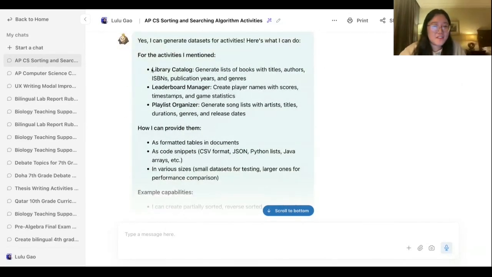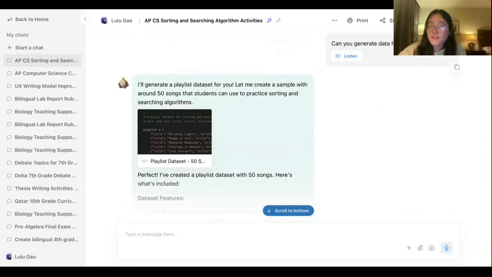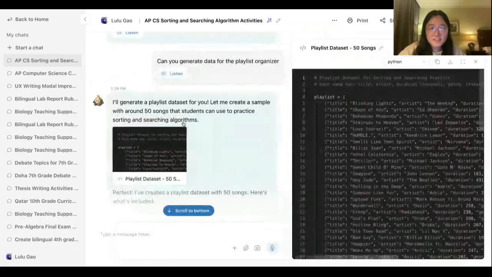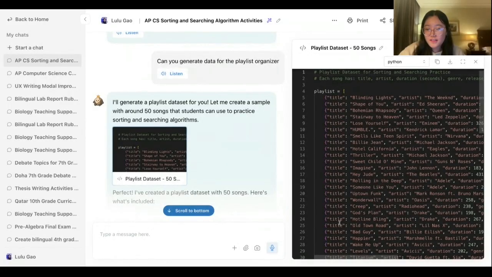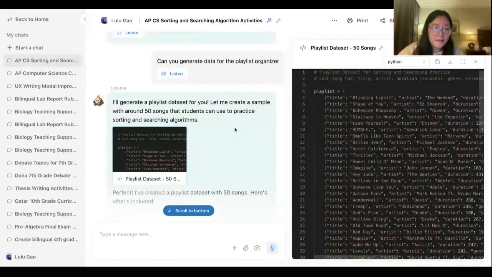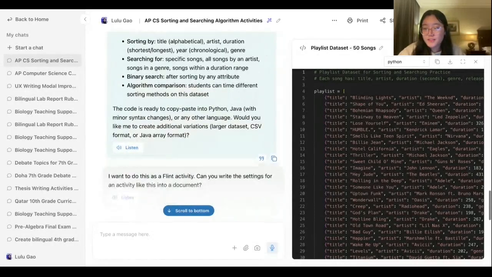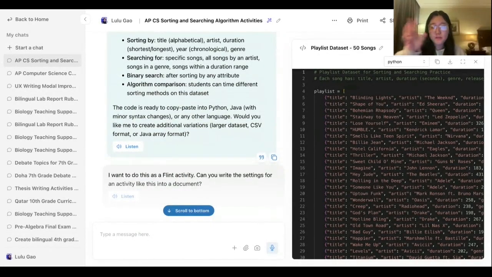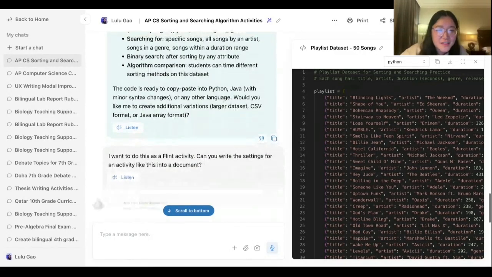And for the activities it mentioned, it gave me some examples of what that could look like. So then I said, oh, okay, the playlist organizer looks interesting. Can you generate the data for that? And it was able to do this in Python, and it created this whole list of playlist items with titles, the artist names, duration, genre, and release year. And this would definitely be something that students could use as they're practicing the sorting and searching algorithms.